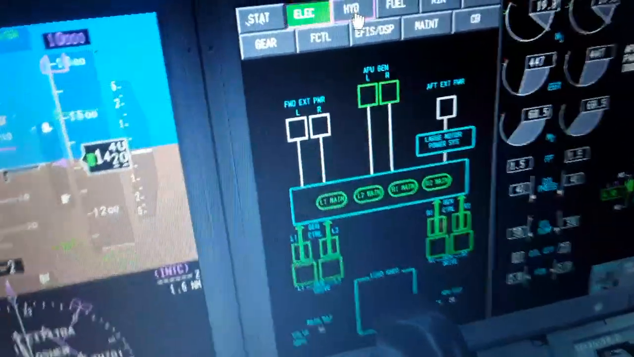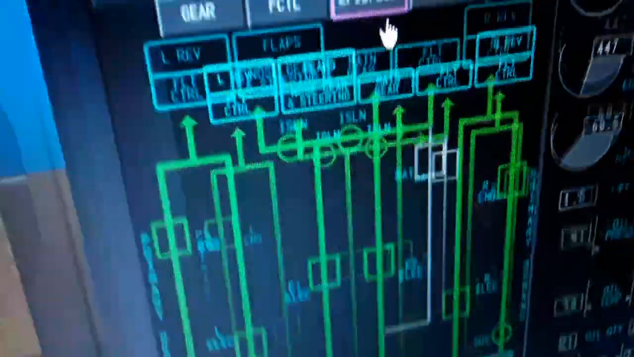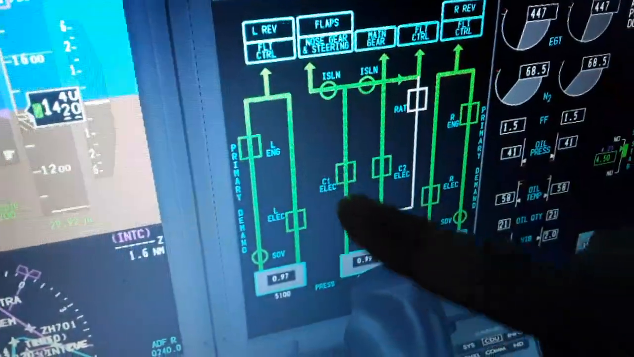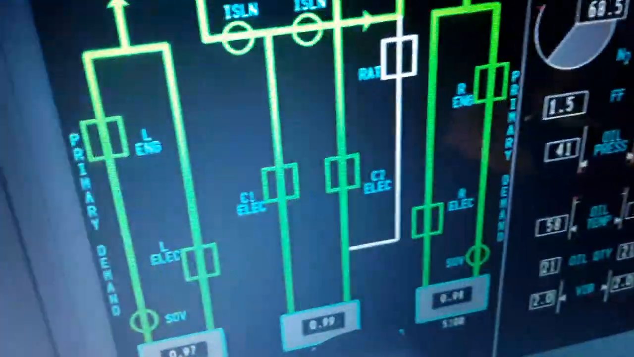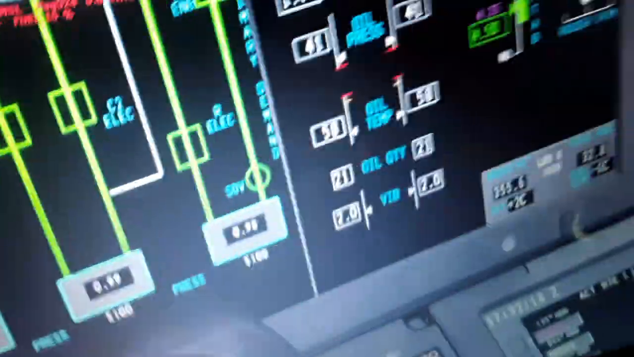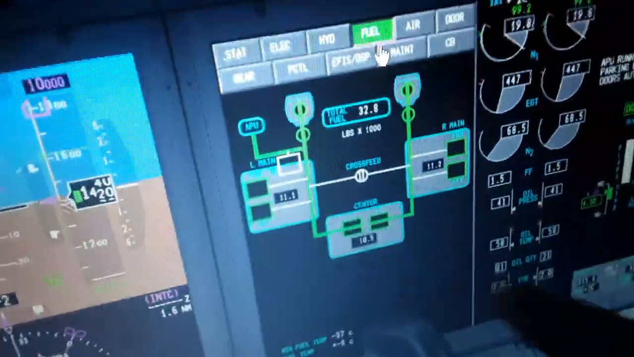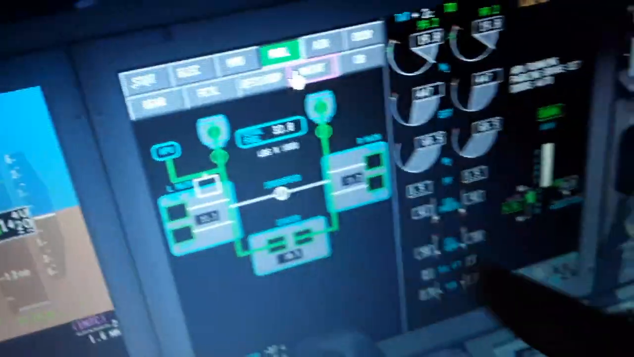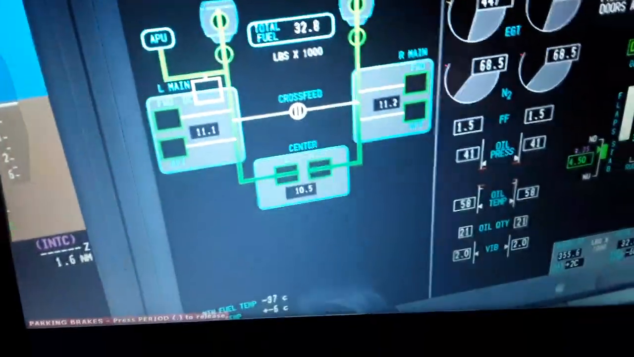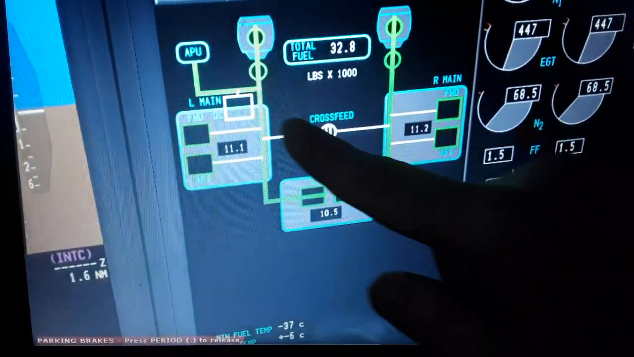So we have hydraulics, where the hydraulic fluid goes, which systems use hydraulic fluid. Also left and right engine drive and primary demand, electric C1, C2, hydraulic fluid tanks, quantity and pressure 5100 psi. And now also the fuel, we have the left and the right wing fuel tank and the center tank. You can see the crossfeed valve is closed with an amber tone. You can feed either engine with either pump or either tank.